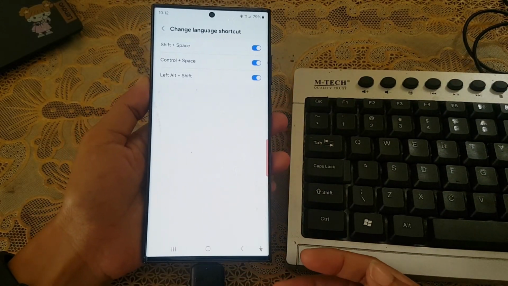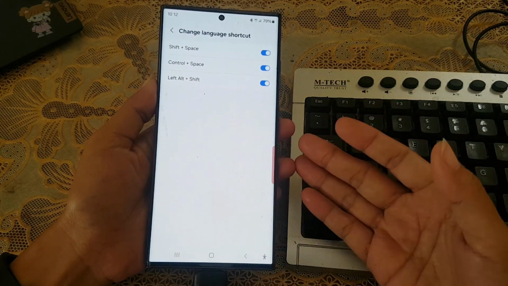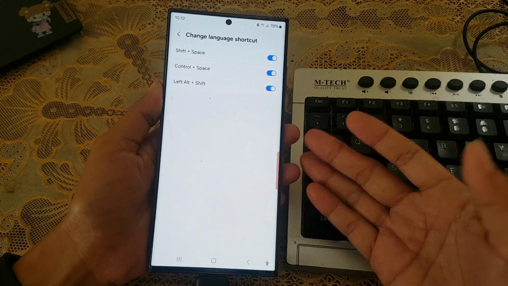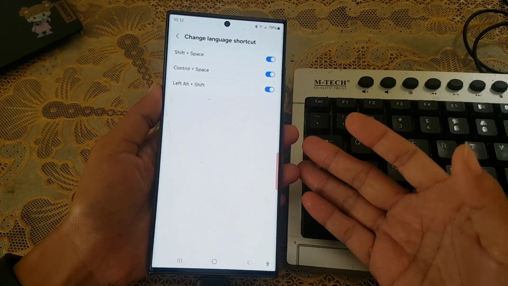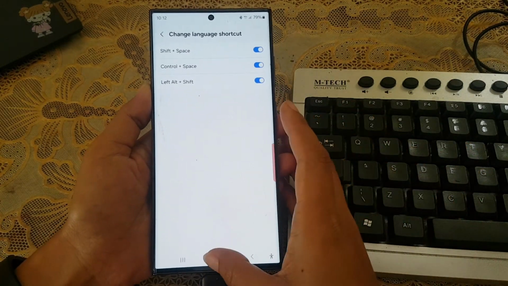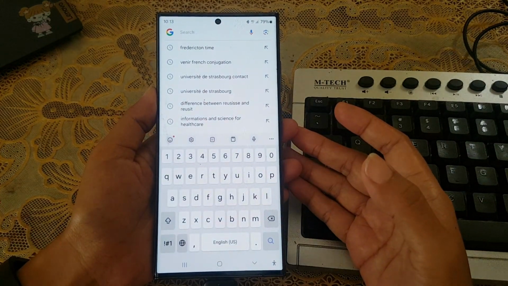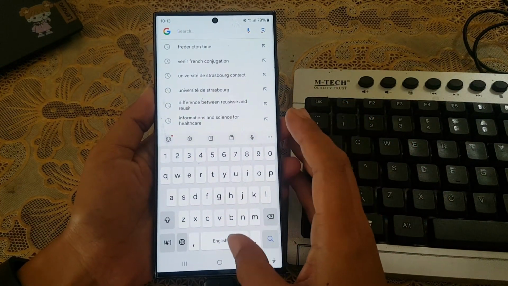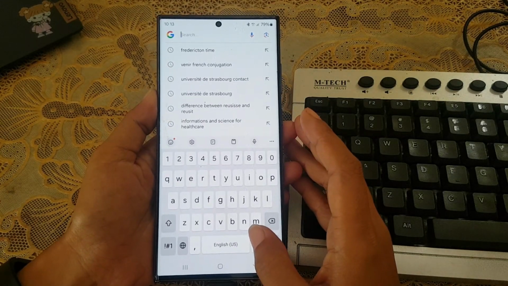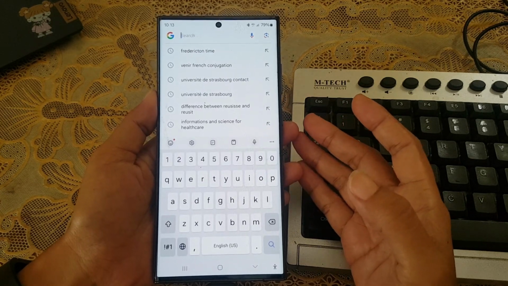Now we will try to use the keyboard shortcut that we have enabled before to change the keyboard language. To do so, go to the screen or app where you can type something. As the example, we will search something on Google. You can see that the keyboard language is English. Now, we will try to use the keyboard shortcut.